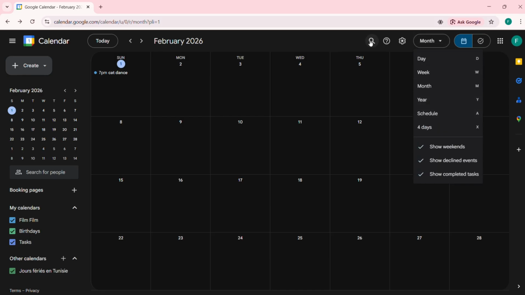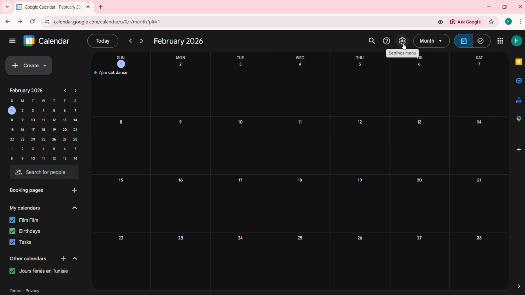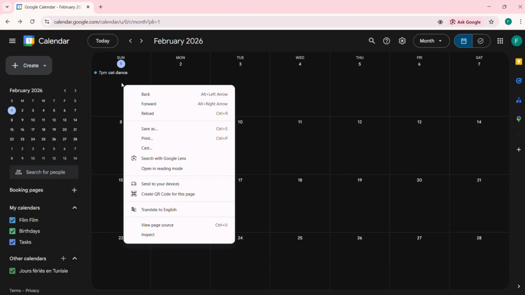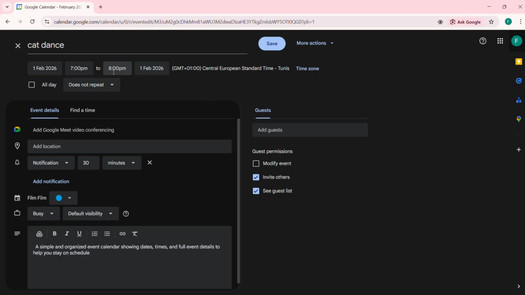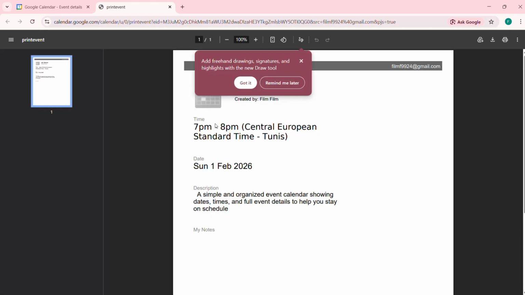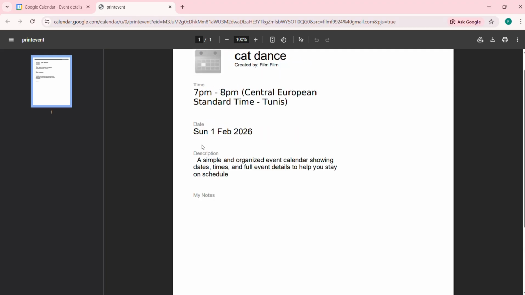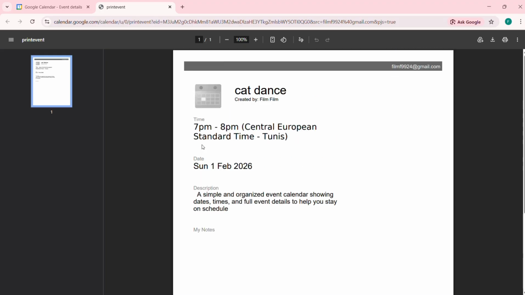If you want to include full event details, you'll need to print each event separately. To do that, open the specific event you want to print. Once the event details are on your screen, click the three-dot menu in the top right corner and select Print. This will open the event on its own page, allowing the full description and information to be included in the printout. That's the best way to print a Google Calendar event with all of its details.